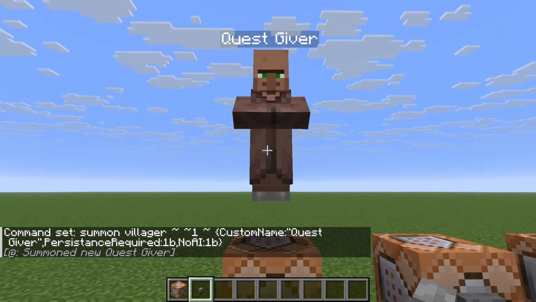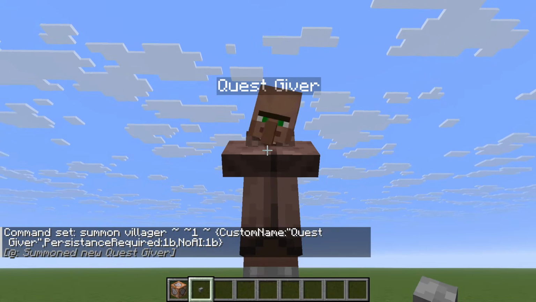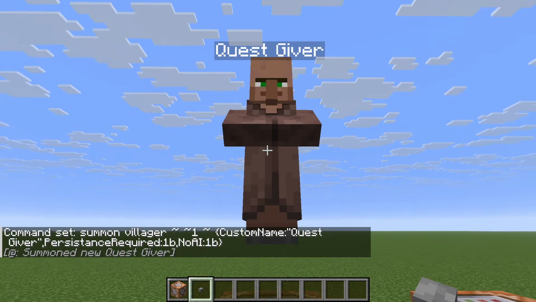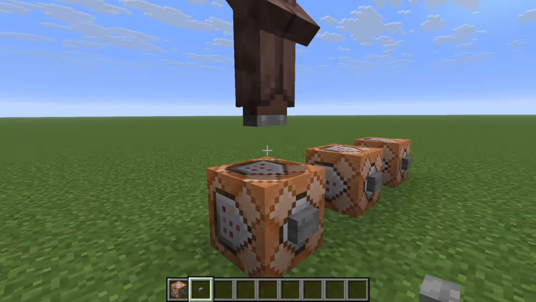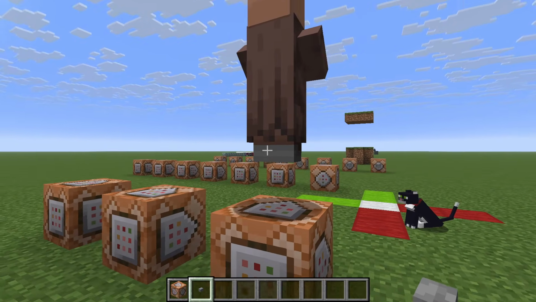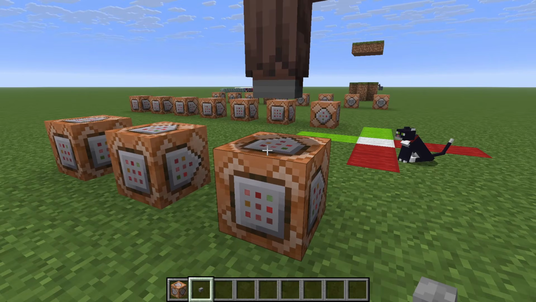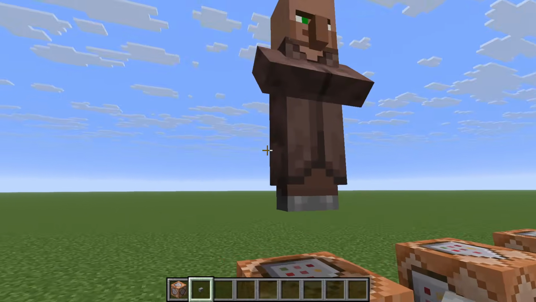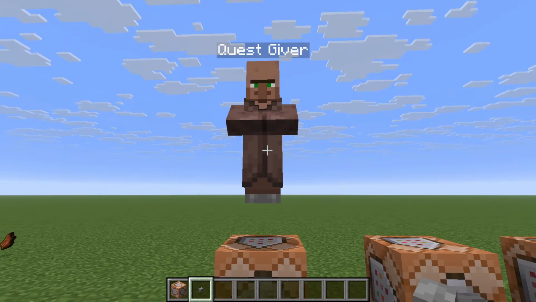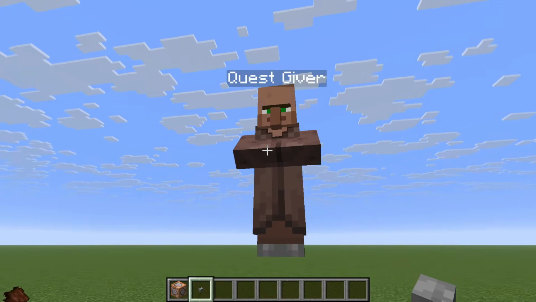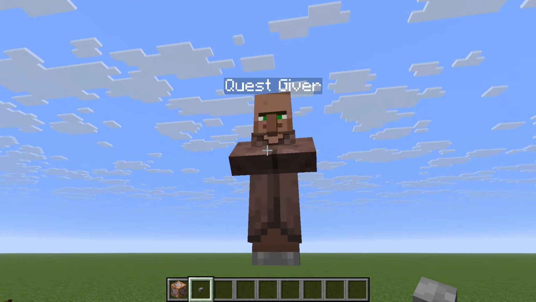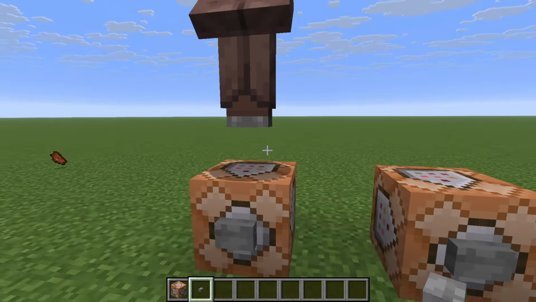And let's go ahead and summon him. So now there's Quest Giver. He will not despawn normally because we have persistence required, and he has no AI, so that's why he's able to be like this. Normally, if he was spawned on top of the command block, he would fall onto it and start moving around, but no AI means he can't move around. Cool. And then eventually in a later series of Data Pack Dash, I will be showing you how to create custom dialogue with our quest giver. So that'll be coming later on.